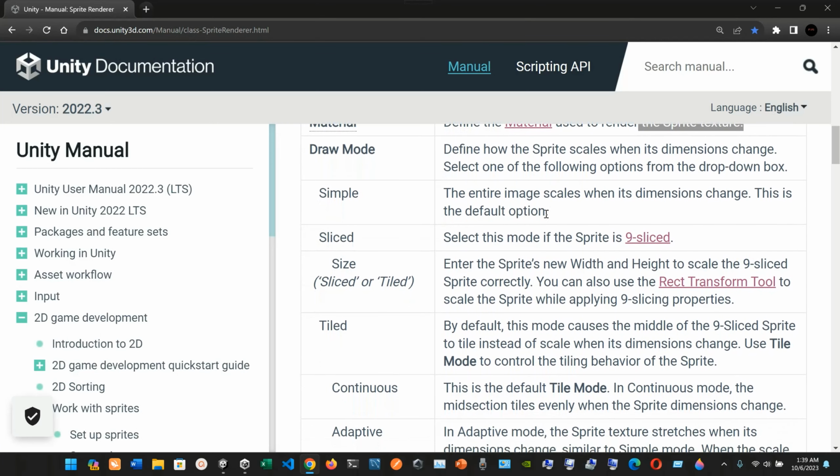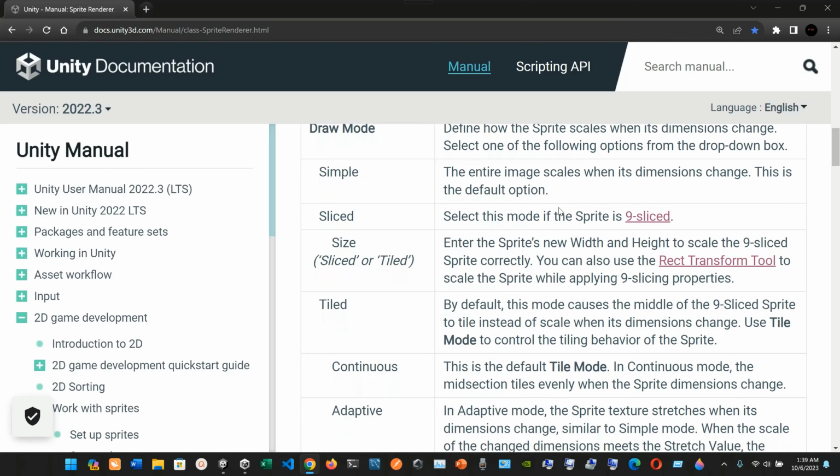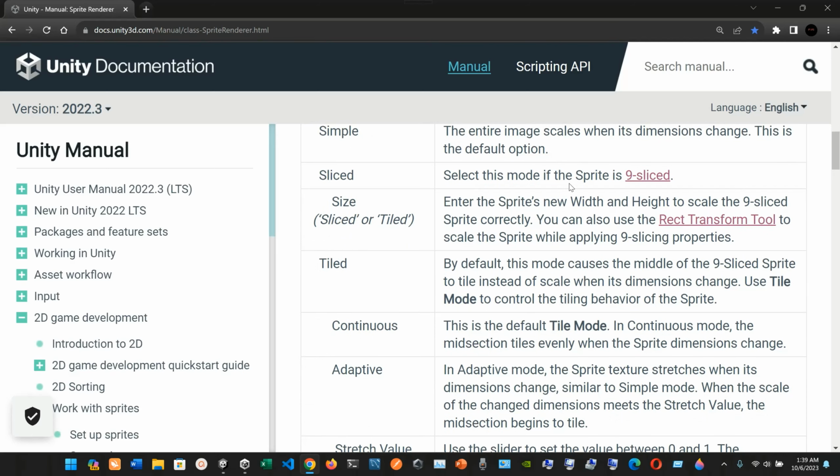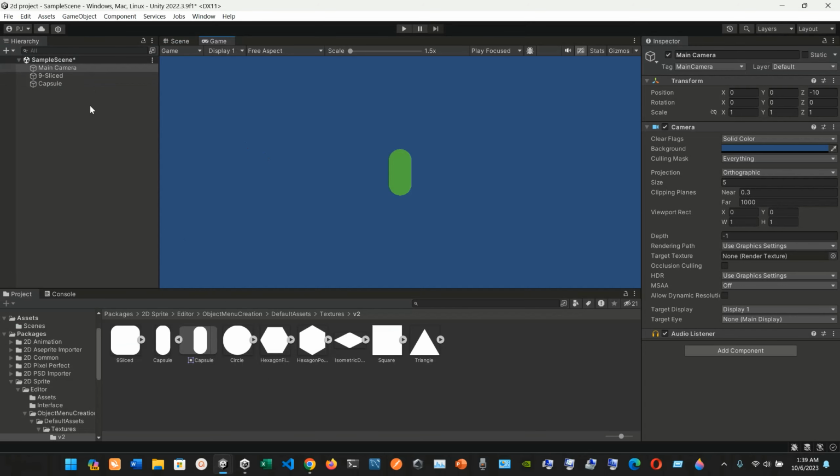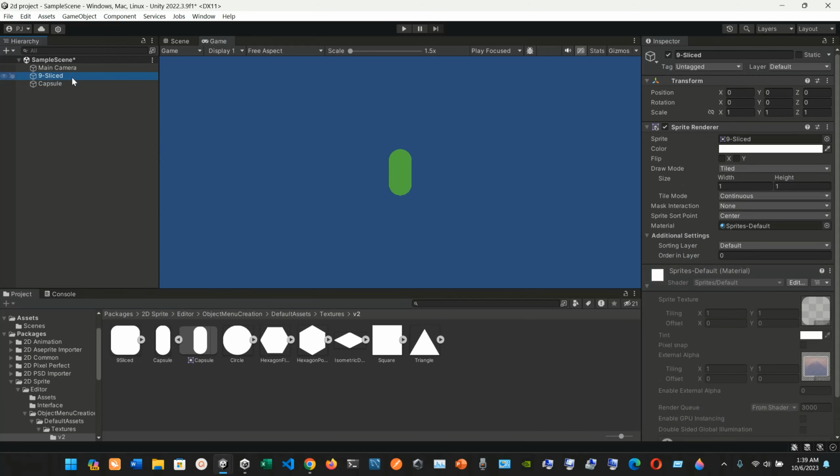Draw mode defines how the sprite scales when its dimensions change. Select one of the following options from the drop down box. Simple: the entire image scales when the dimensions change. This is the default option. Sliced: select this mode if the sprite is 9 slice. Right now we have the capsule and the main camera, so let's check out the 9 slice.